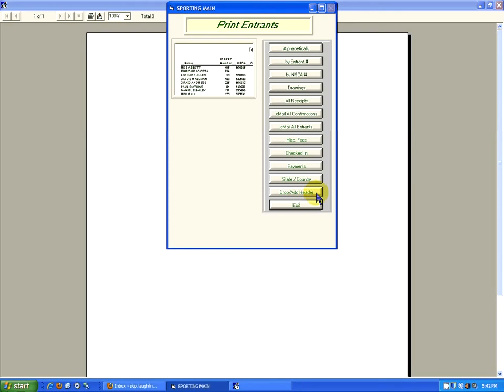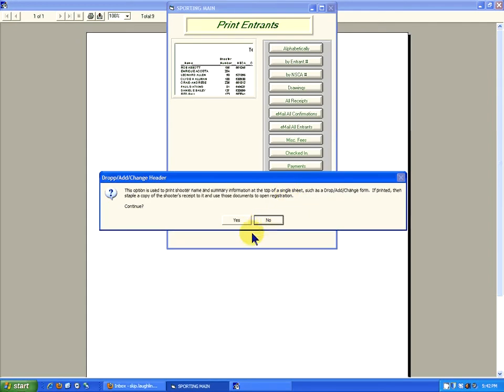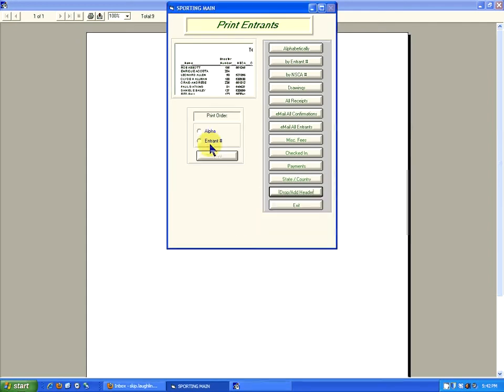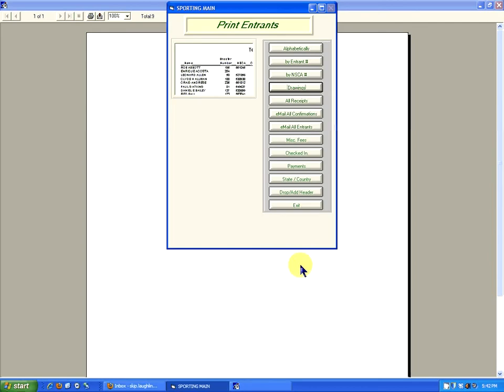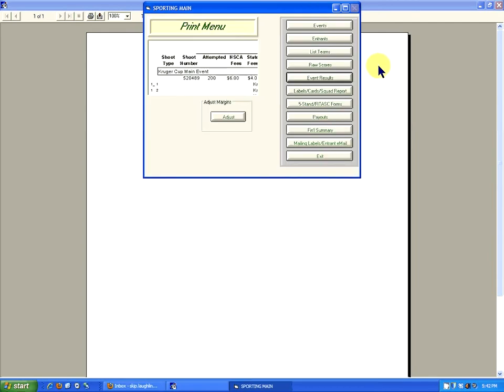And last is a drop ad header. This is if you have a pre-printed drop ad form that you want to use and you want to prepare these ahead of time as part of registration, then you can print across the top of it a header that shows the shooter information. I'm just going to put this on the screen for you. It prints right across the top of the form the name, NSCA number, class, concurrent, balance due, and shooter number.